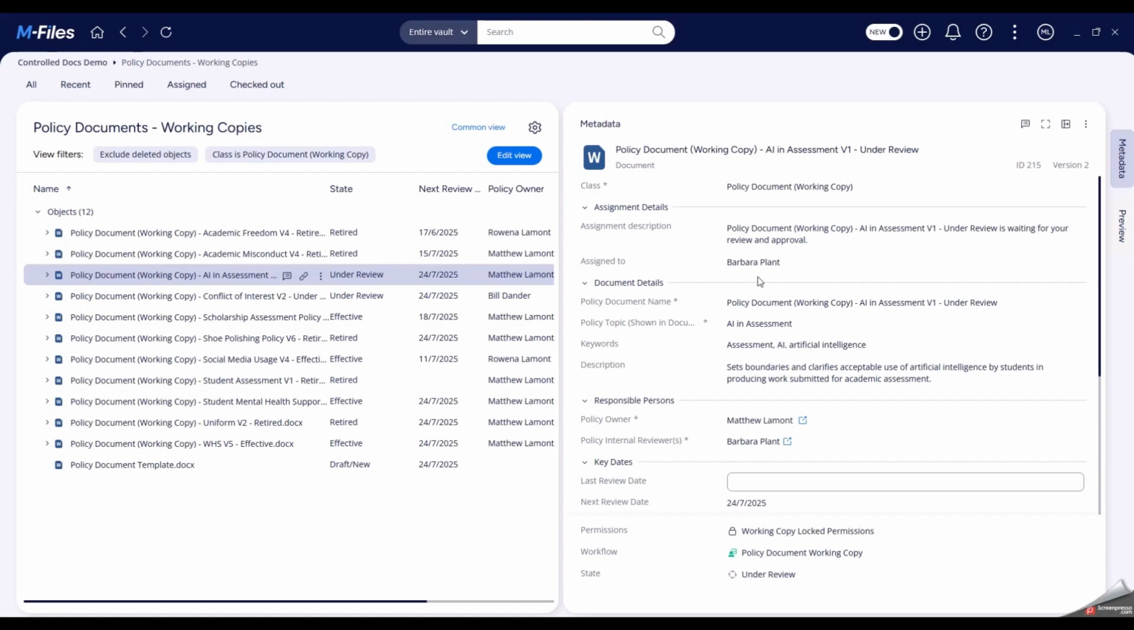Second, the document has been assigned to the nominated reviewer via the M-Files desktop application. They will also have received an email notification advising that they have a document requiring their attention.